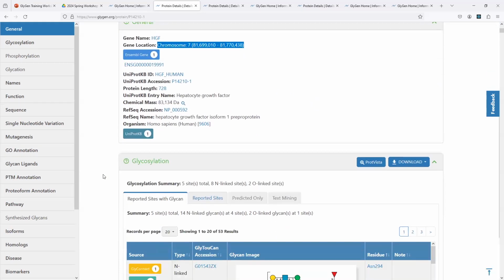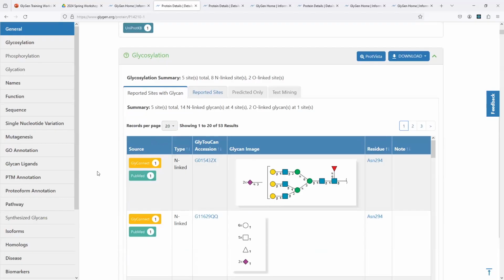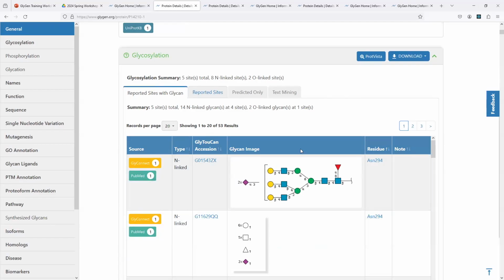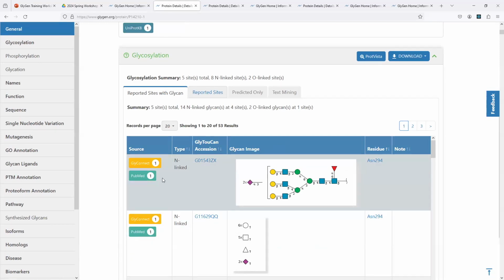After the general information comes probably the most important section, which is about the glycosylation of that protein. We have 4 different tabs here with different groups of information. The first tab is about reported sites with glycans on them. Here you can already see the glycan structures, and Karina talked about the cartoon representation that we use, but we also have the GlyTouCan ID and the type of glycan. Then we have the site where the glycan was reported to be.